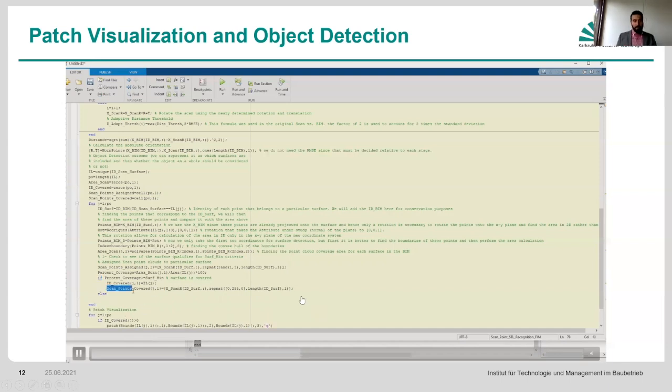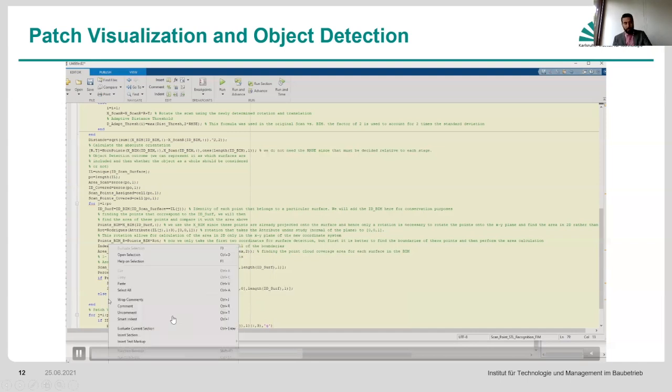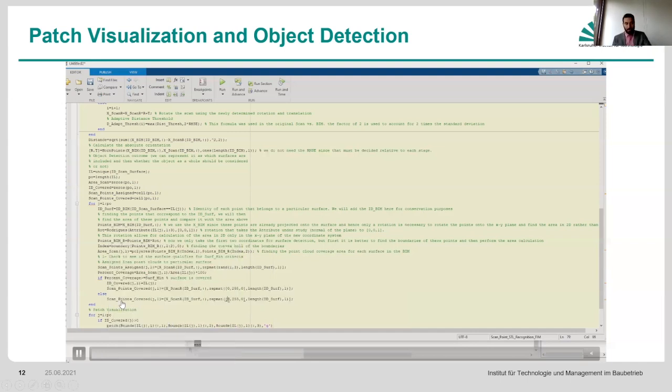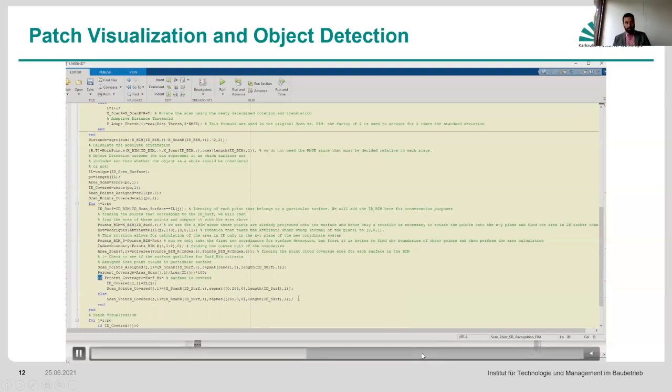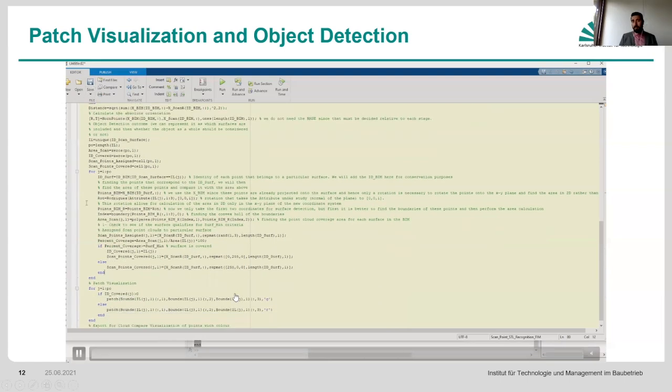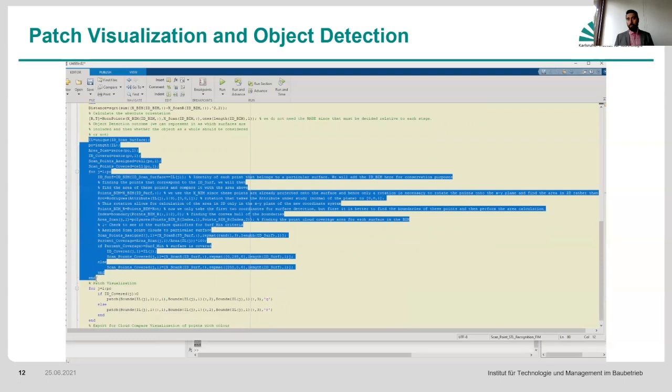I put an else here as well because I wouldn't mind doing red for the ones that don't have the coverage. So I just go 255 for R, G is 0 now, and then B, and then end. And again, you could put just 1 here if you upload it into Cloud Compare as zeros and ones. That's no problem either.